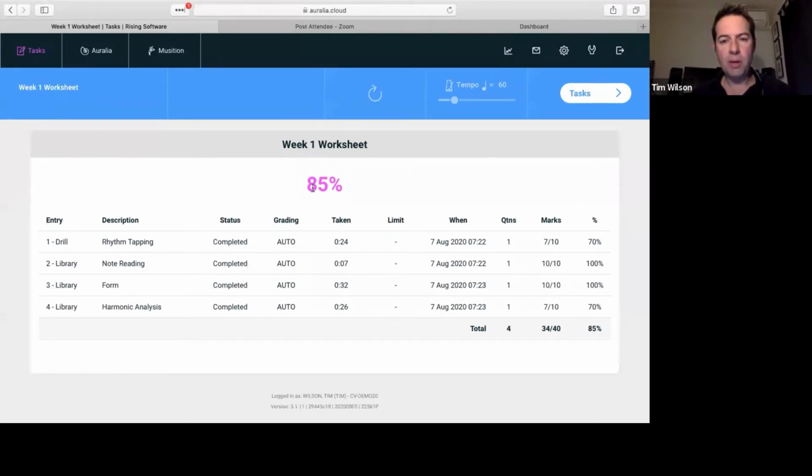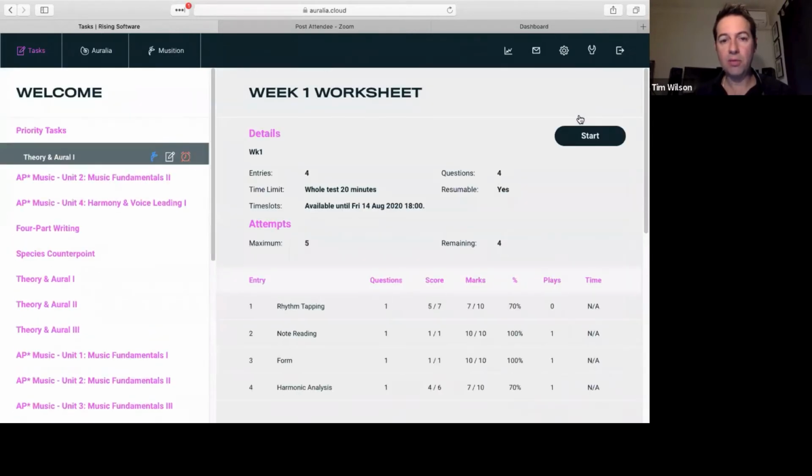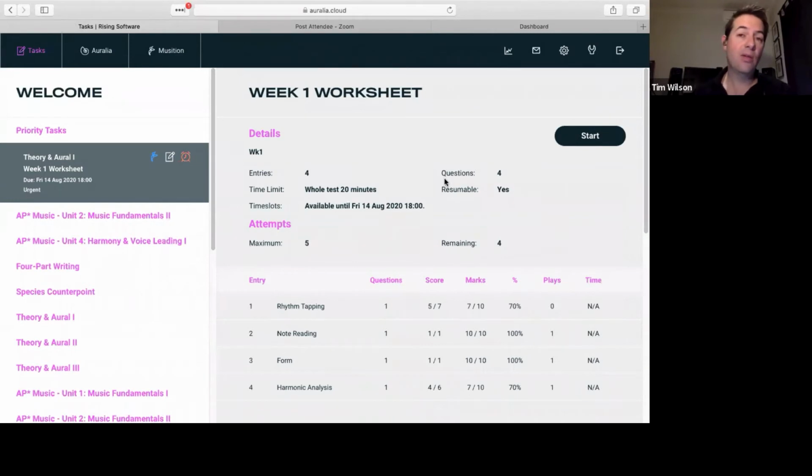Okay, my results have popped up, which is, I can see a nice breakdown here of each entry in the worksheet and my overall score. As I mentioned before, when we set up the test, we opted for the final score to be displayed for the student on completion of the worksheet, but you can certainly turn that off as you may like to for a more formal assessment. Okay, so that's a little Musician worksheet.